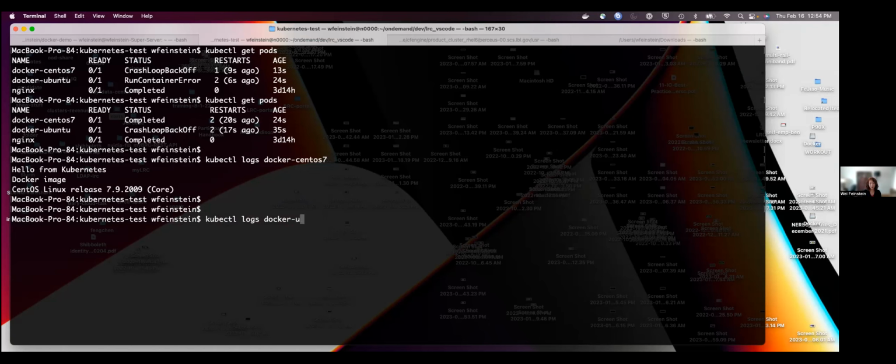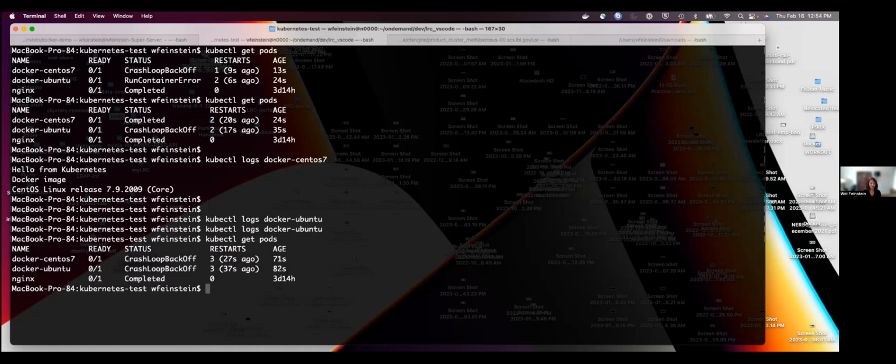If I do Docker Ubuntu. Did I? No, I didn't run. Let me see, get pods. Ubuntu is not running. Now let me delete this pod. Let me start it again. Live demo is always interesting.